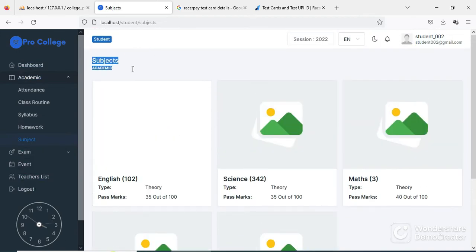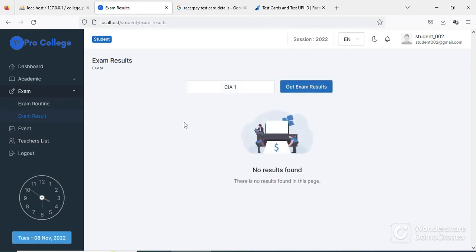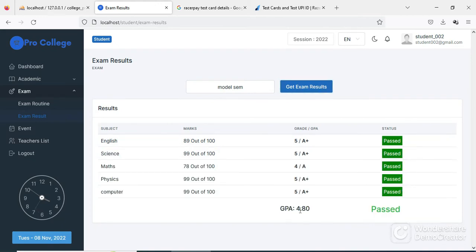Next, click the exam routine, search the exam type and click get exam routine to view the exam routine details. Next, click the exam result. Choose exam type, get exam result. Click to view the exam result details: CGPA and passed or failed, anything.